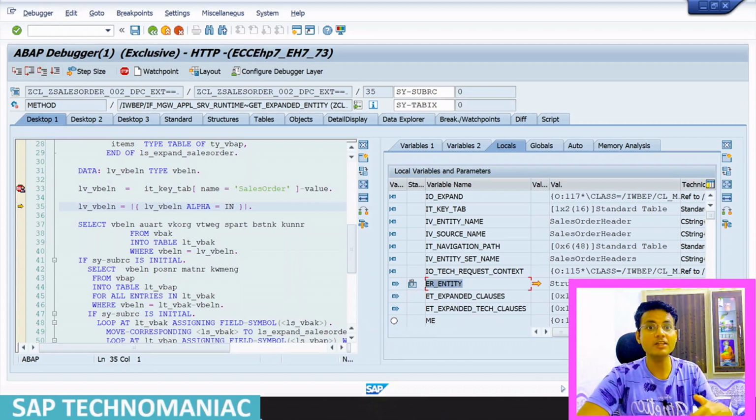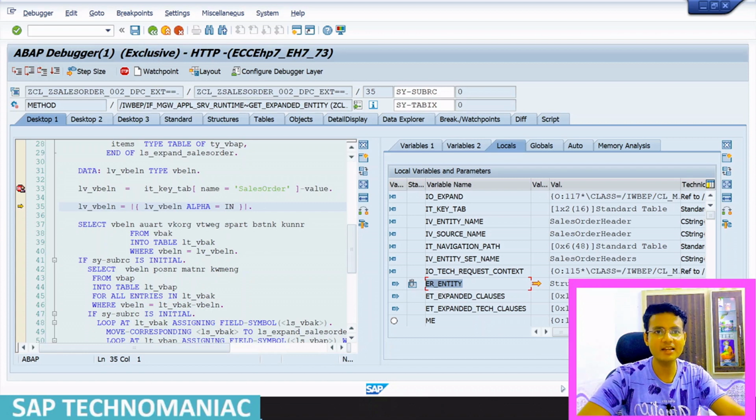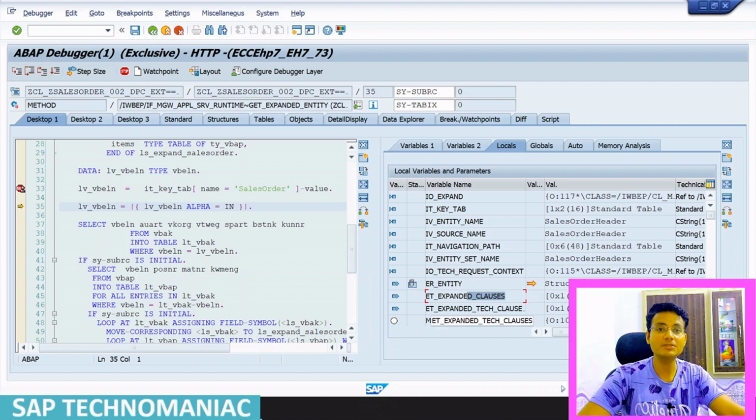Payload, whatever the data you are sending, that will be either an ER entity set or an ER entity. And the expand clause you have to fill again: whatever property you expanded, that same thing you can put here. And you need some other data if you have multiple entity sets and multiple expanded entities and all these things. Again, you can explore this IO tech request.